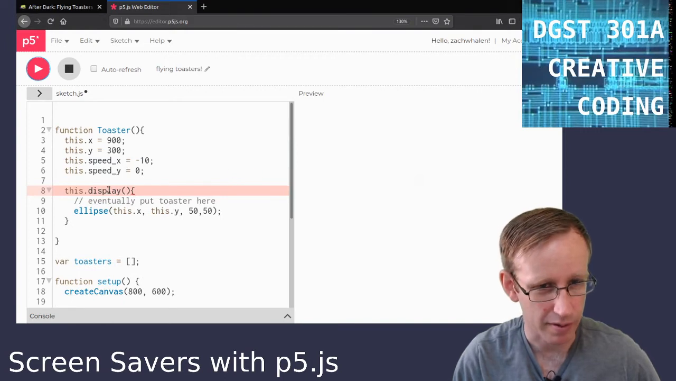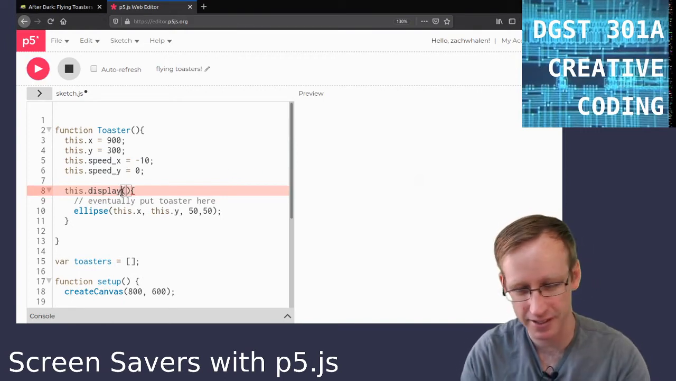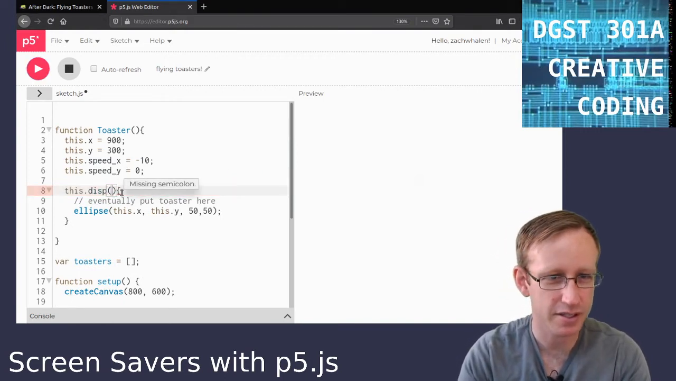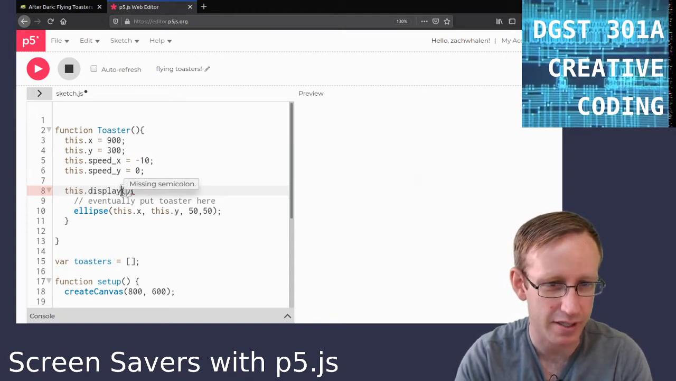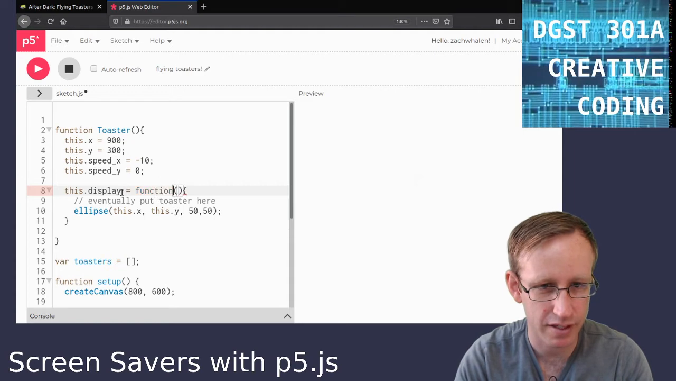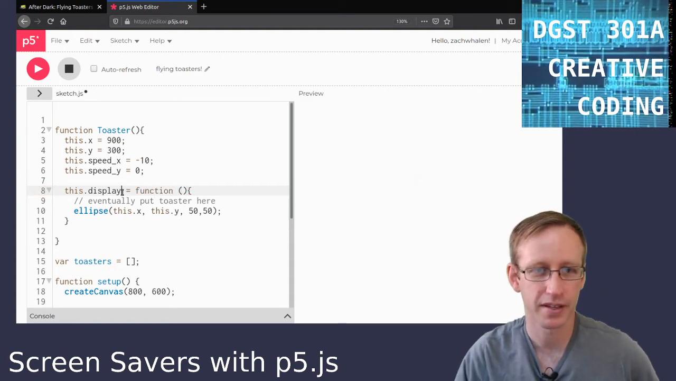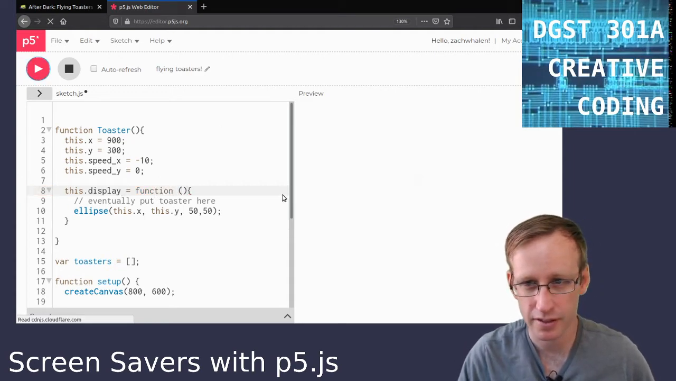Nothing happens. Okay, what happens? Oh wait, so I forgot to actually call this a variable. So this dot display, I have a syntax issue here, equals function. There we go. That's better. Let's see if it works now.